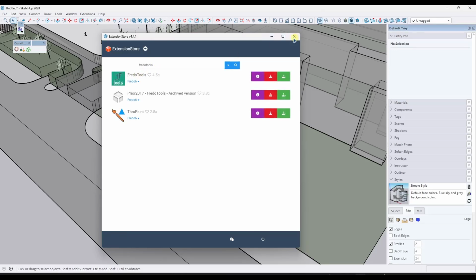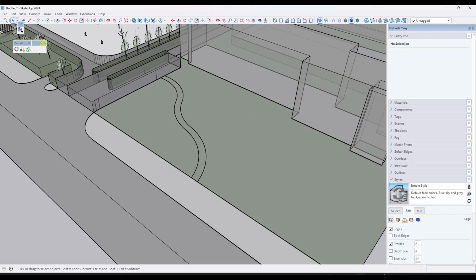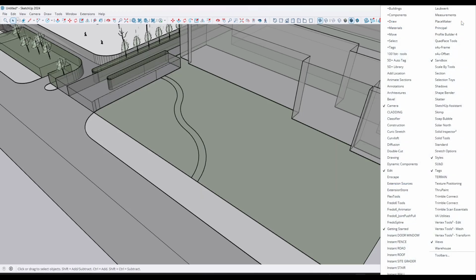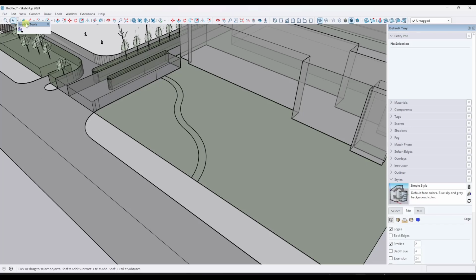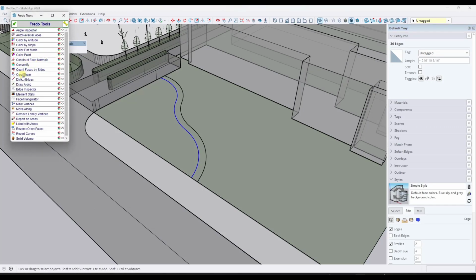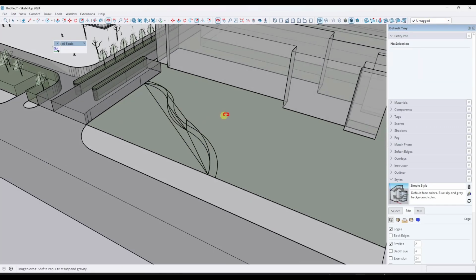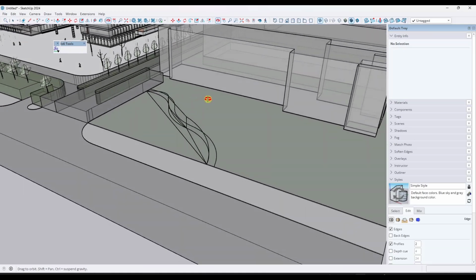So download FredoTools. What that's going to do is allow us to take a curve and shear it up. So I'm going to go ahead and activate it right here. If I run this right now, it's going to shear a curve up. But if I select these three curves right here and run CurviShear real quick like this, notice how I'm going to get a bunch of really weird results.